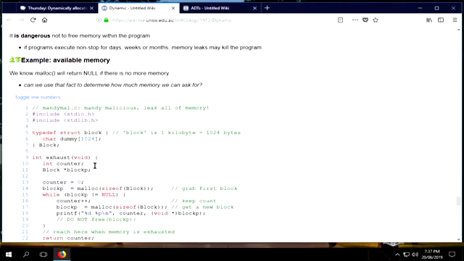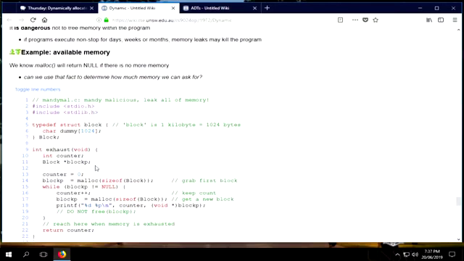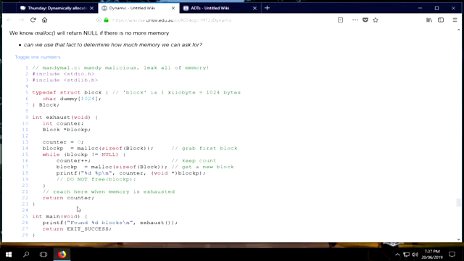So here's a little program that does just that. You see the main program here at the bottom? It just calls exhaust, and it says how many blocks it's found. And exhaust has a struct block of 1024 characters. 1024 is usually the block size, but it could be anything really.